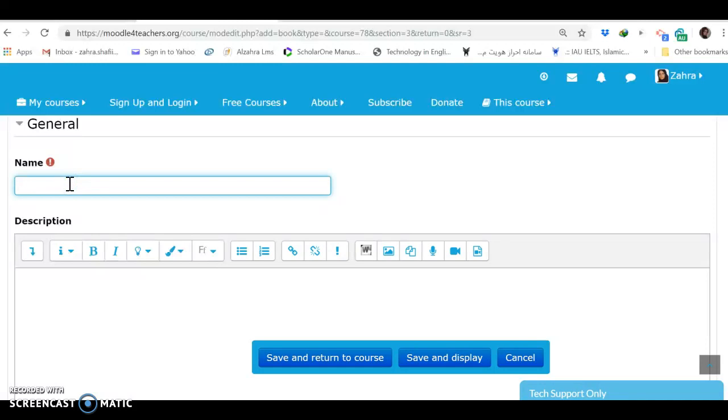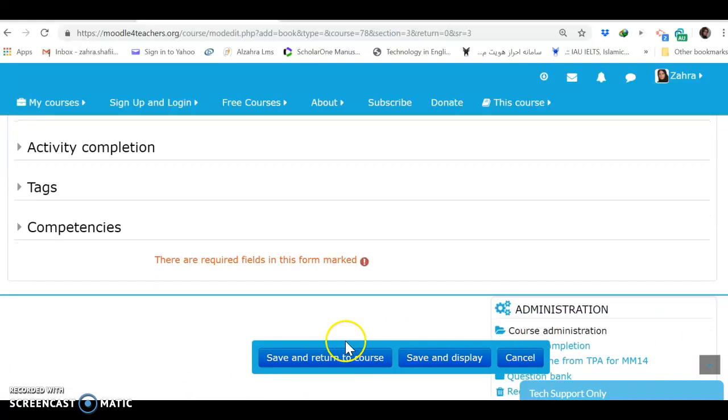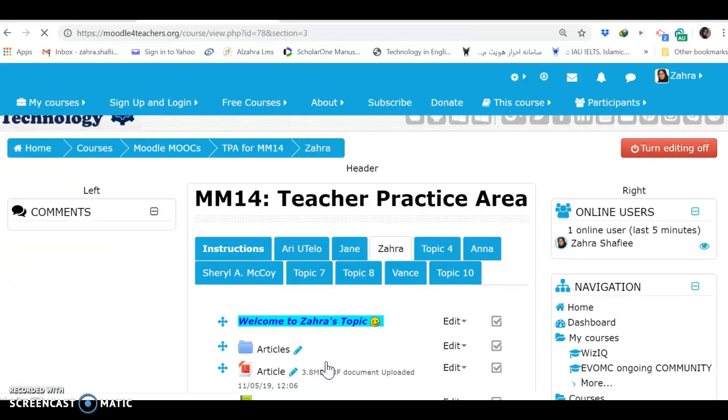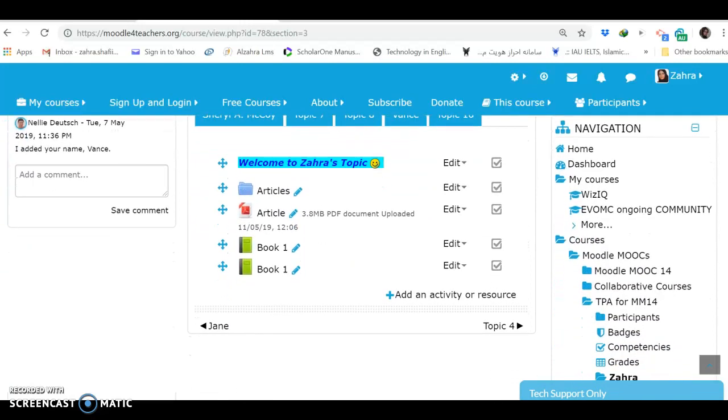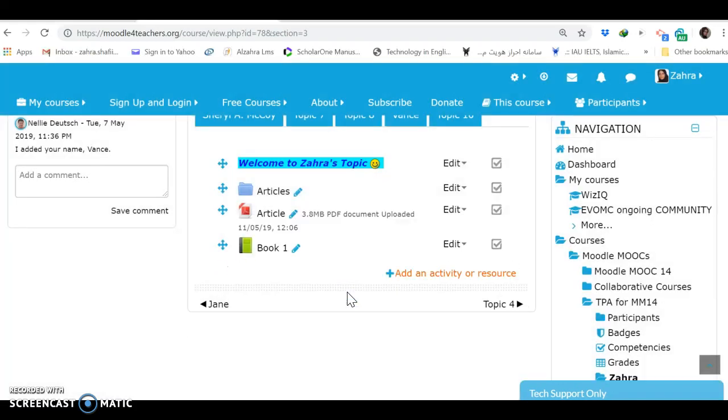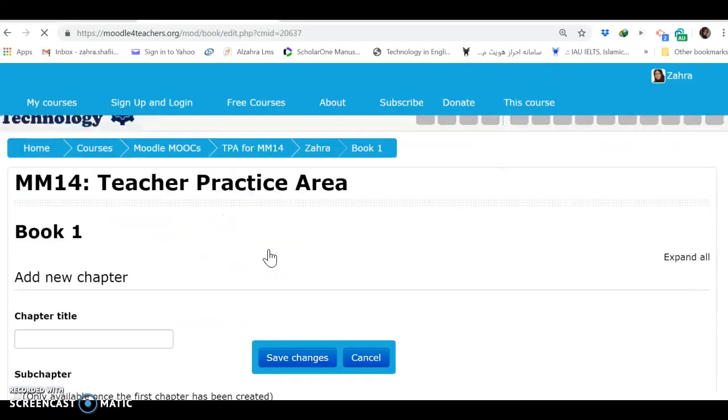So first, let's call it book 1. We can add a description here using the rich editor and go through these conditions, but now I just save changes to see what I can do with the book. Okay, I've got the book. I'm not sure why it duplicates it. Let me just delete one of them. Okay, good. Now let's go to the book and see what we have.